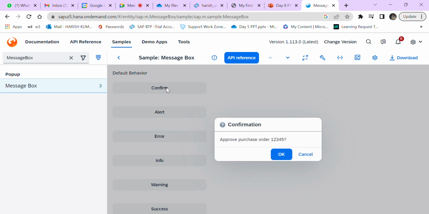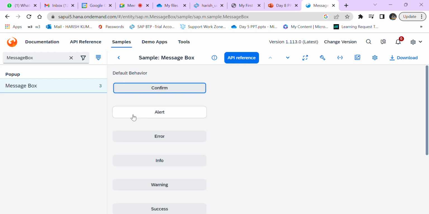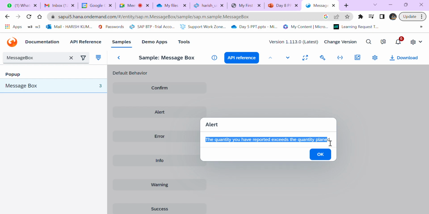When you click on confirm, see, this is the message box. It's asking approve purchase order 12345. If you click OK, on OK you need to write some event. If you cancel, it will automatically get closed. And this is the alert, meaning it is giving an alert to the user before proceeding further. Suppose you have clicked the submit button, and it will ask, do you really want to proceed further? Sometimes it will ask like that, right? When you are filling any form, it's giving you an alert. This is the alert message.